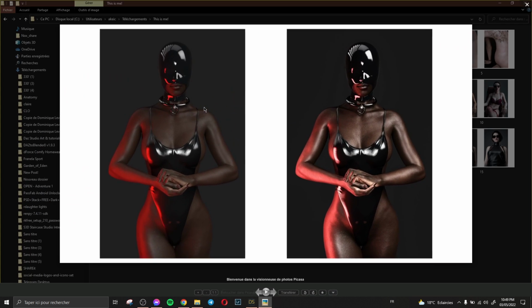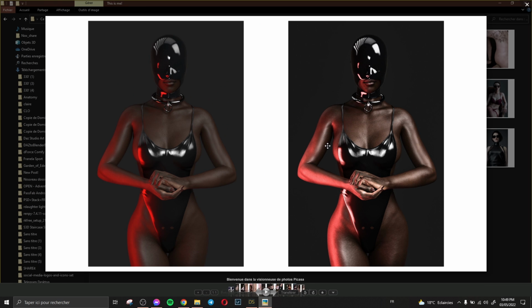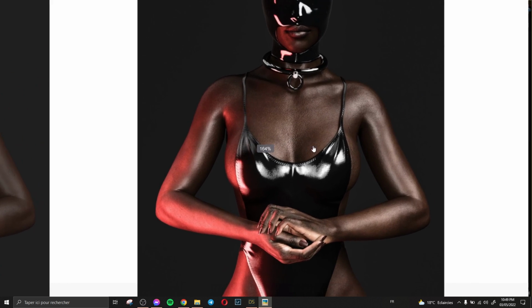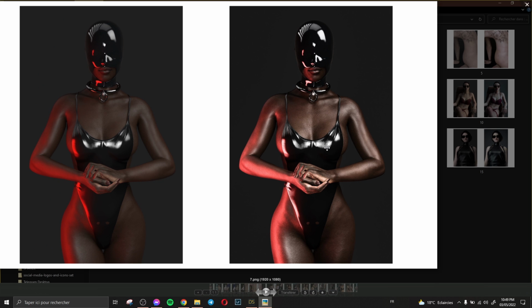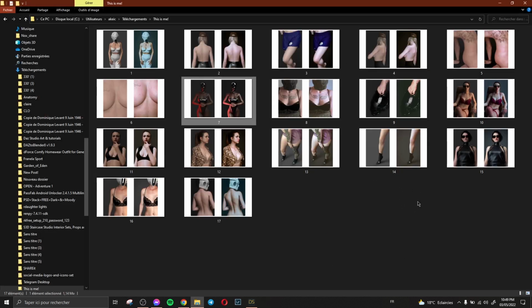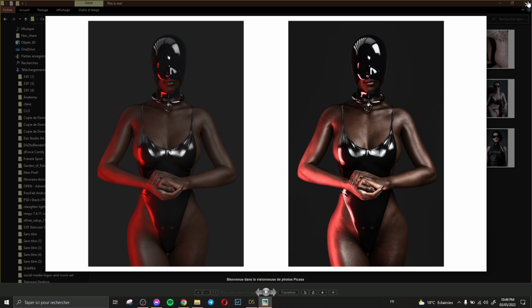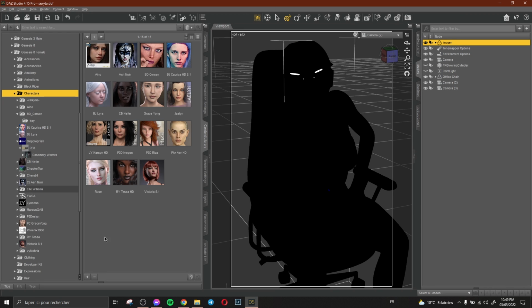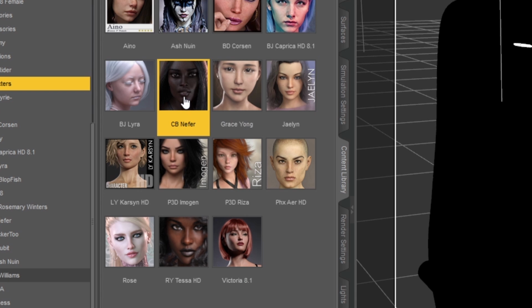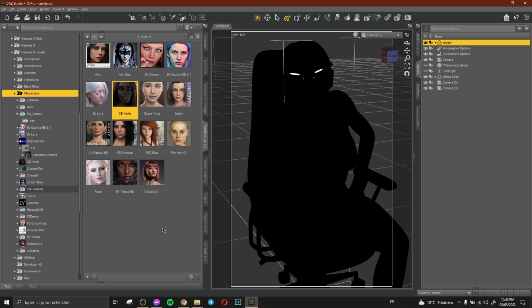Next one, I have this model. You can see how the results look. It's really amazing. And I'd like to say something: all these models and all these renders, I created with the same light and presets, okay? This model is called Yennefer, something like that. Let's see. Yennefer, exactly. This is the model that I use.